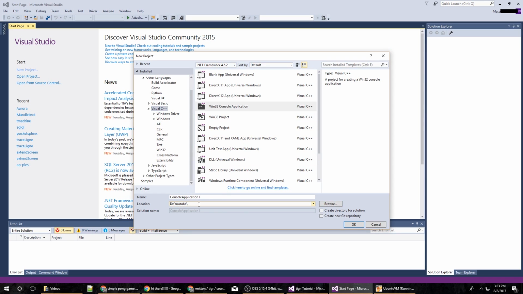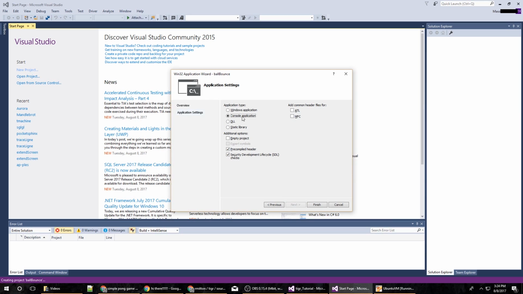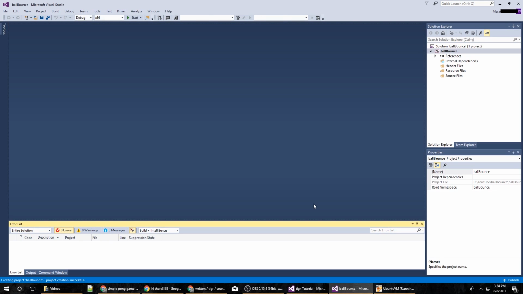We can browse for wherever you want to put your project. I'm going to put mine in the YouTube folder. And then I'm going to call this, let's say, all bounds, and then click OK. It's going to go through a mini wizard to ask you things. We want a console application, and we want an empty project, just to make everything simple. Then we hit finish, and it will create a brand new empty project for us.